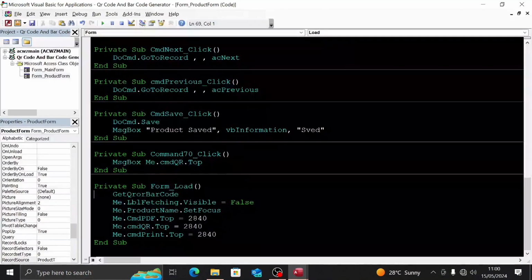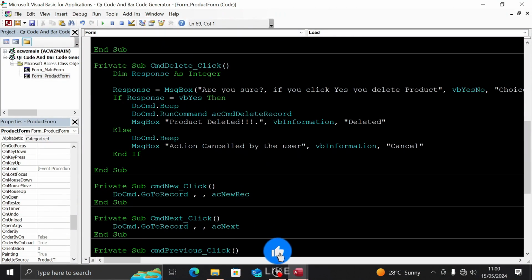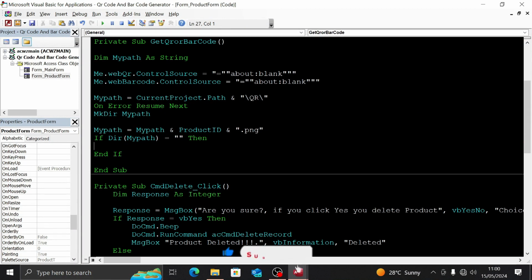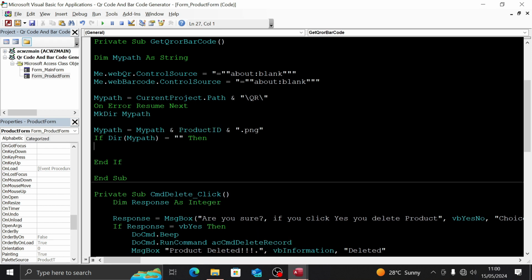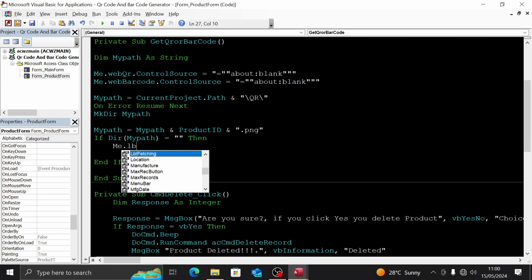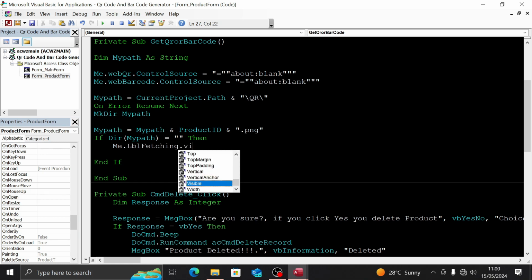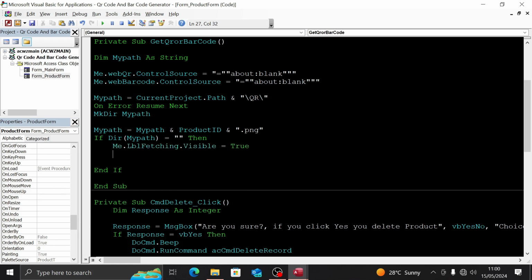In our private sub, let's continue. Here is our private sub. Then if it is empty, meaning there is no image of that product ID, what to do next? We are going to make that label appear. me.lblFetching.visible equal to true, first of all. Then we are going to make these buttons disappear.